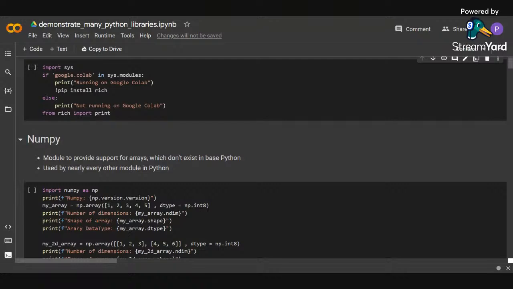Are y'all getting the same error I do? It's not working for some reason. It was working on my laptop 30 minutes ago. Now it's working. Yeah. It's working.